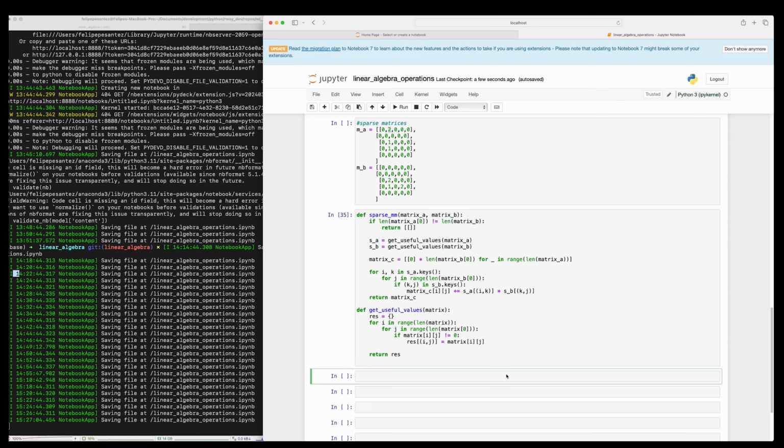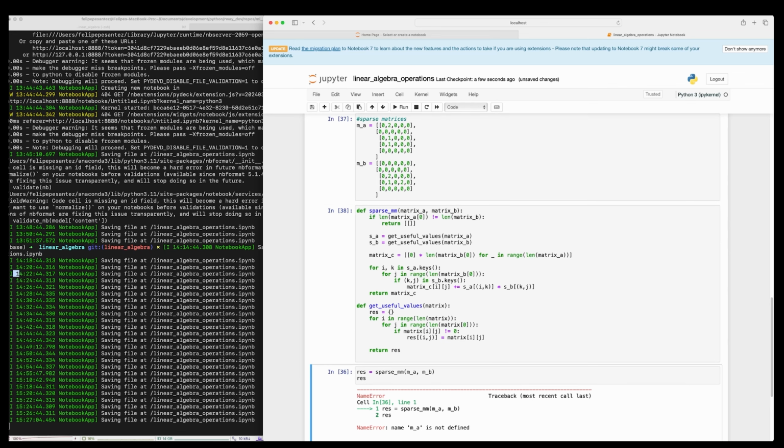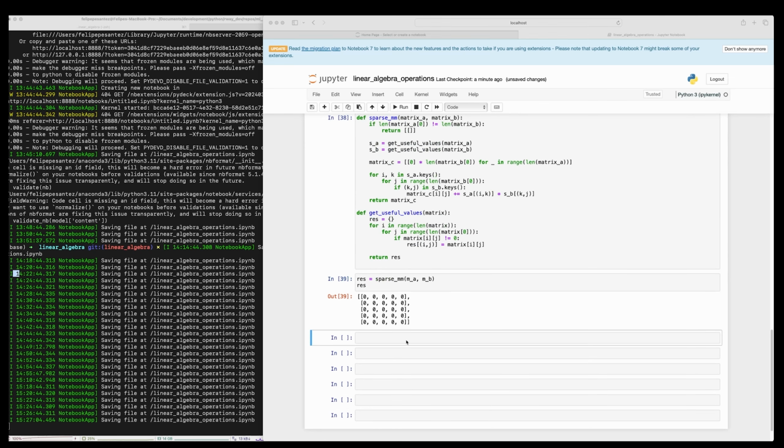So let's call in a variable result. Let's call in the sparse matrix and we're gonna pass in MA and MB, and we can just execute this one. There we go. And obviously these are not too good matrices because they landed on 0, so the value is going to be 0 for the multiplication.